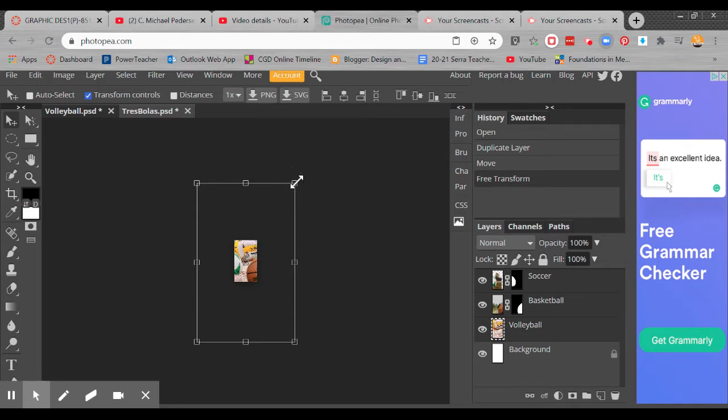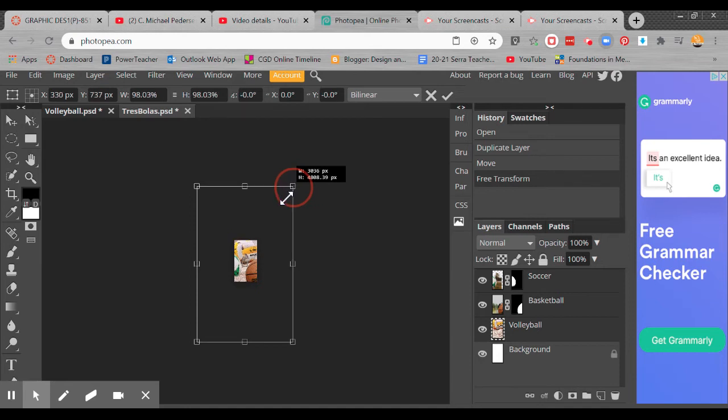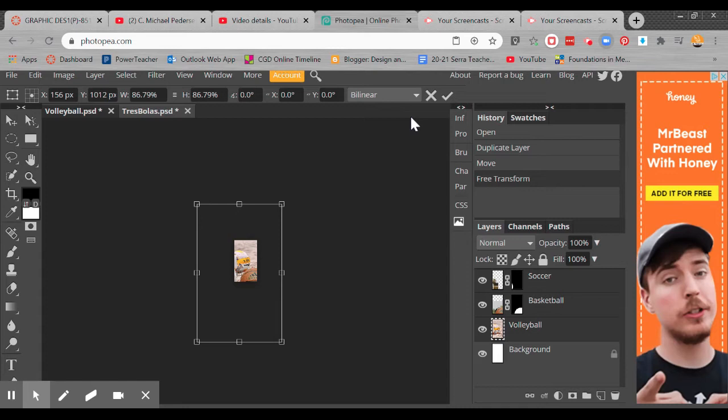I'm going to grab this corner. I'm going to hold down the Shift key. Then I'm going to click my mouse. Then I'm going to start to drag. And as I start to drag, I'm also going to press the Alt key. So I'm going to remind you of that again. Let me zoom out, I'm going to stop for a second. You're going to grab the corner.